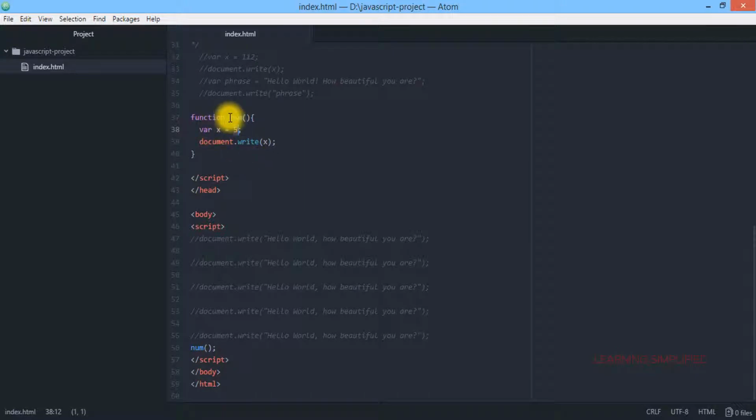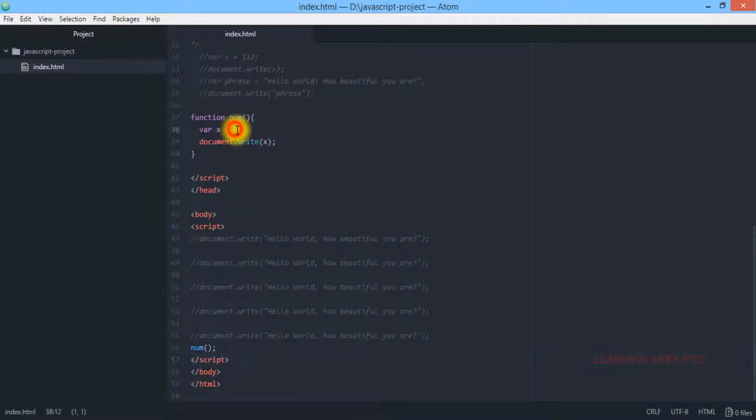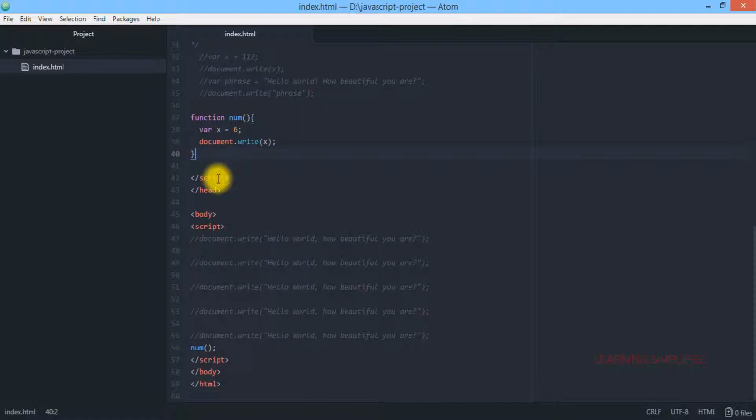Now if we press Ctrl S and get back to our project, we can see we have called this same function name into the body part of your HTML page inside a script tag, and that is why it is now executing that particular storage variable. Here it is. If you change it to 6, you can see that it is now changing to 6. Now let's try with another example.